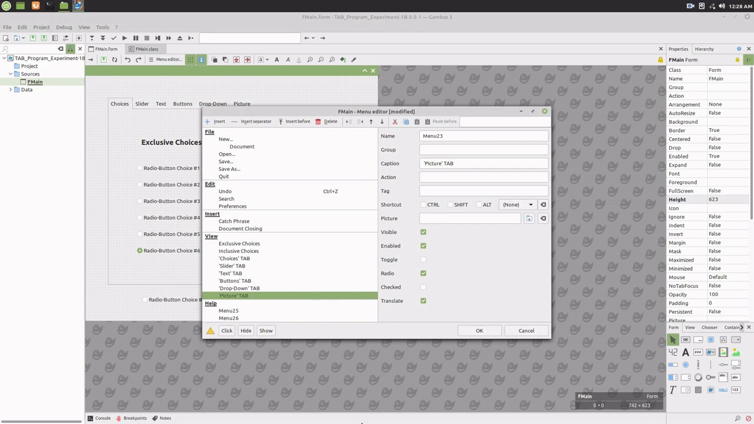Then set the first option, the Choices tab option, as checked so that the first tab is set as the default item when the program launches. Finally, under the Help menu, there are two Help menu items. Change the caption for the first Help menu item to the words Tab Program space dash space Help, and change the second Help menu item to the word About.